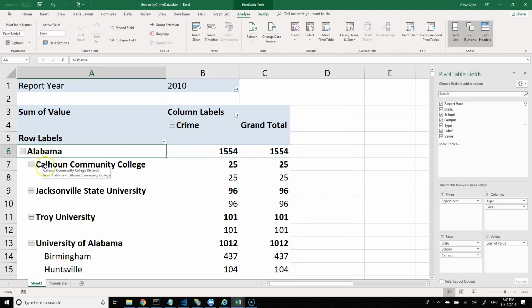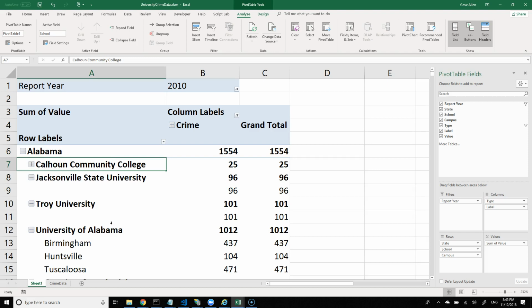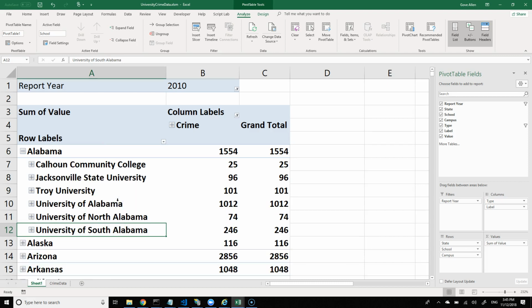I think I want to do the same thing for the campus as well. So I'm going to choose the college name. I'm going to choose Expand Collapse. And I will collapse that one as well. Do I have to get them all? Because I'd like them all to be collapsed. Maybe I didn't say collapse entire field. Collapse entire field. That looks better. Okay, good. So now when I come to University of Alaska, there's something to expand out there and so forth.